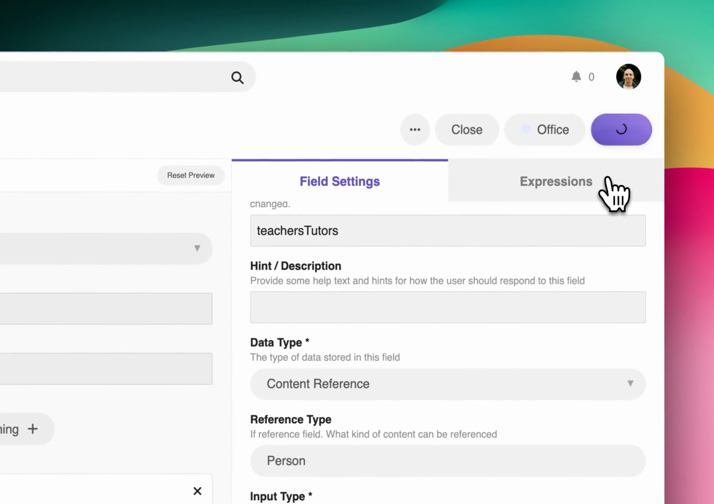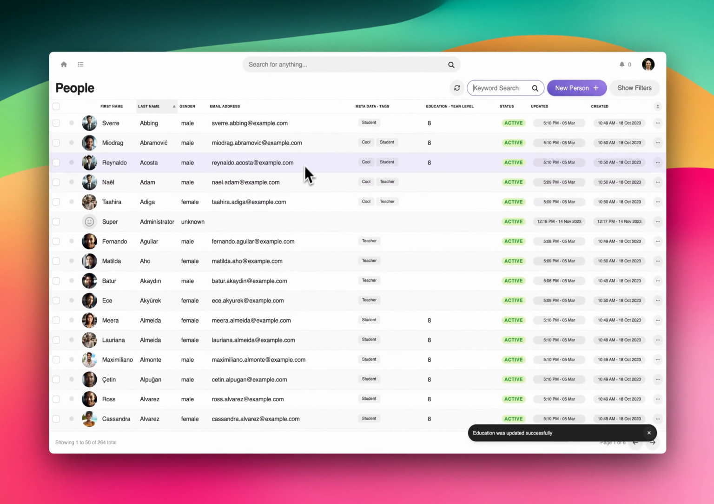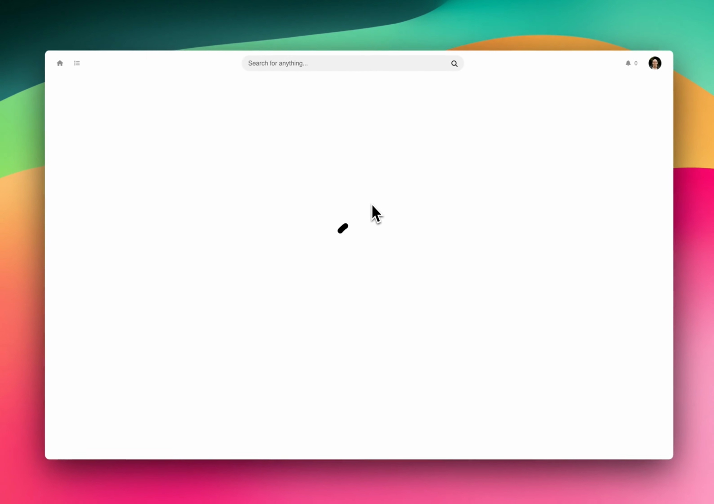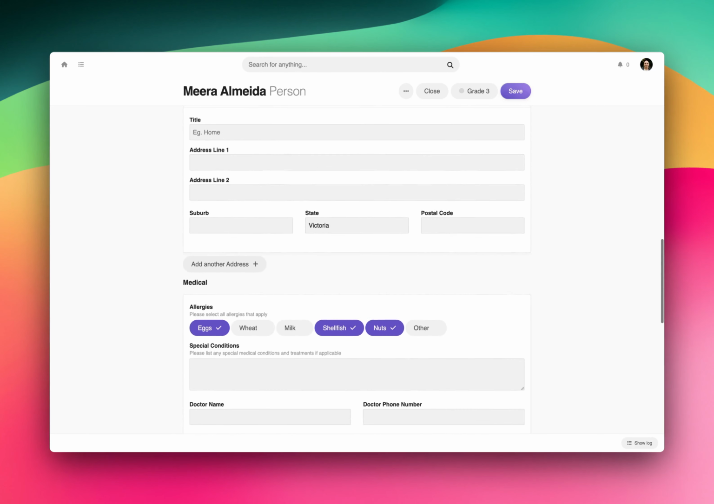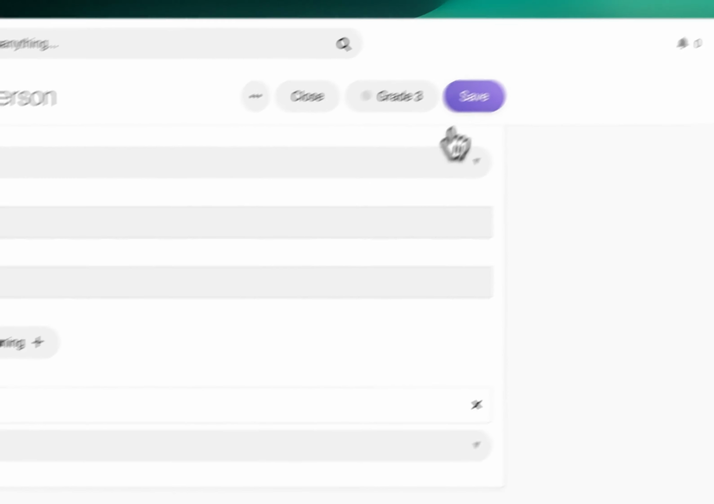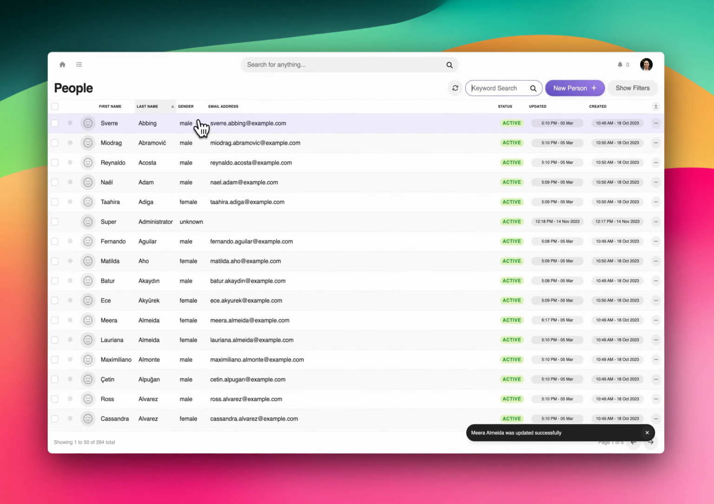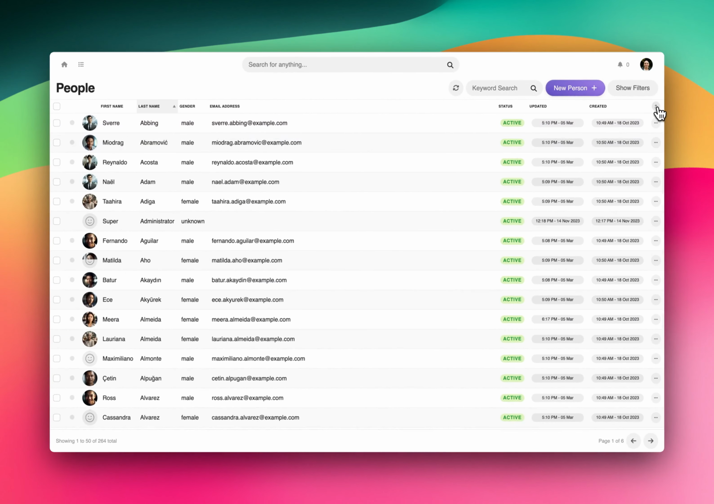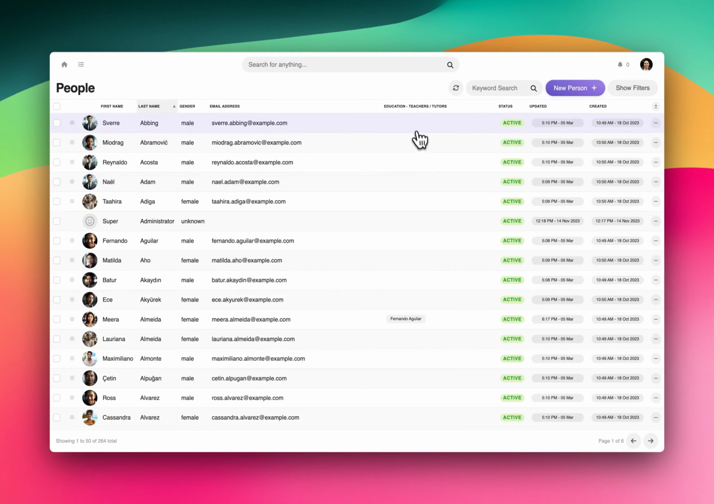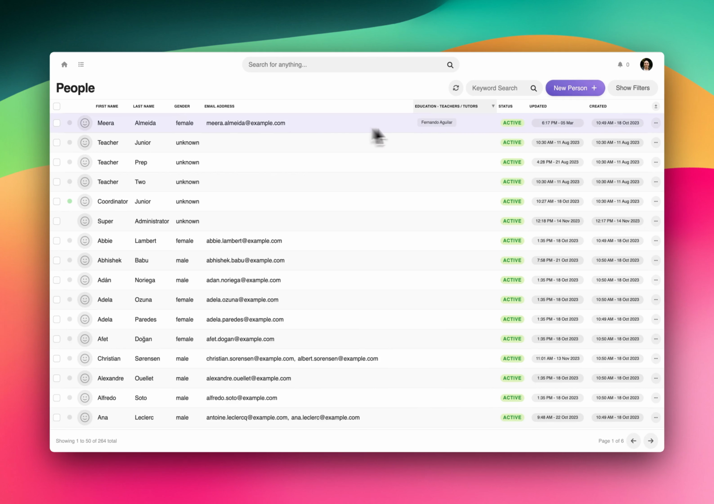And if we hit save, and now when we go to a person's profile, we can select a profile like this. And when we edit them, and if we scroll down, we go to education, you can see we can select a tutor and hit save. And now if we go back, we can look at all of our people. And if we click this plus over here, we can choose the education teachers and tutors, and we can sort by that. So you can see up here, we've got that person I've just added there.